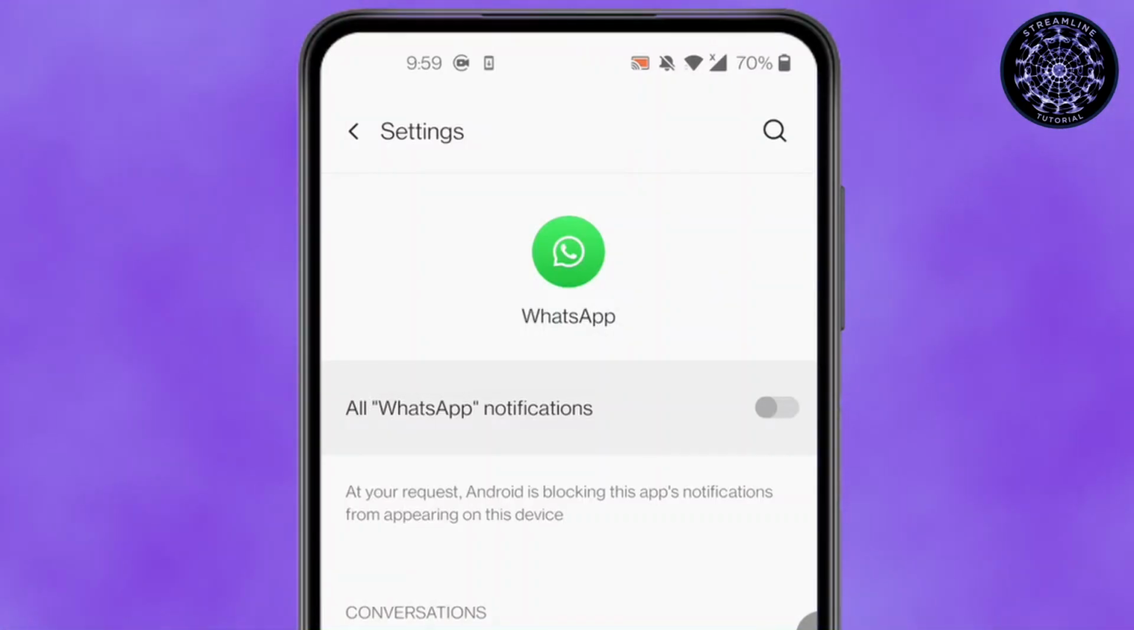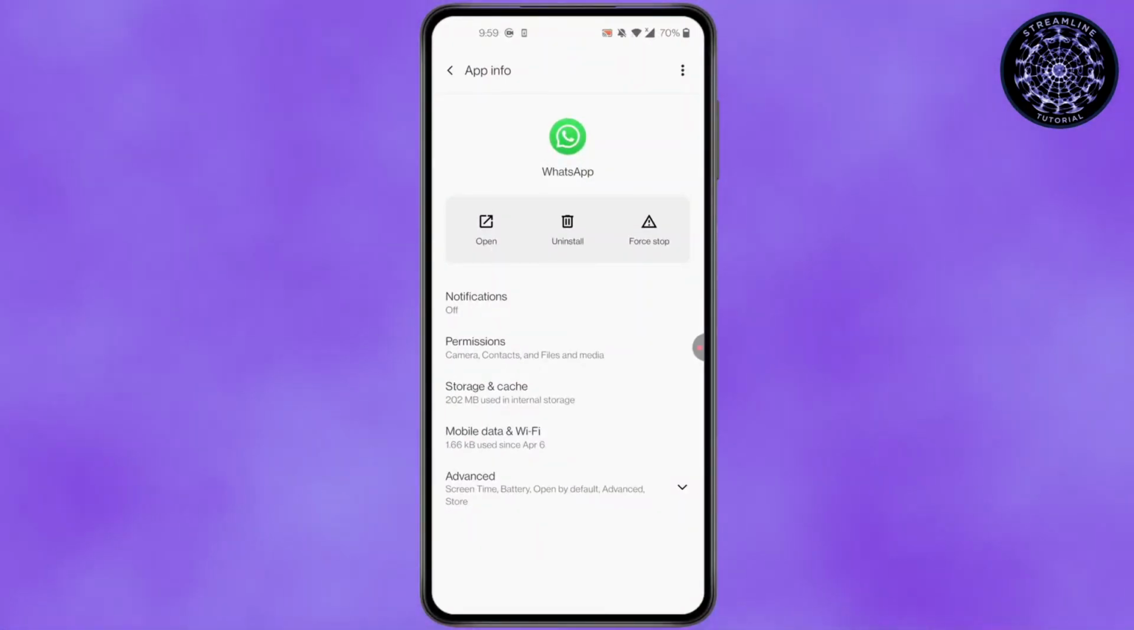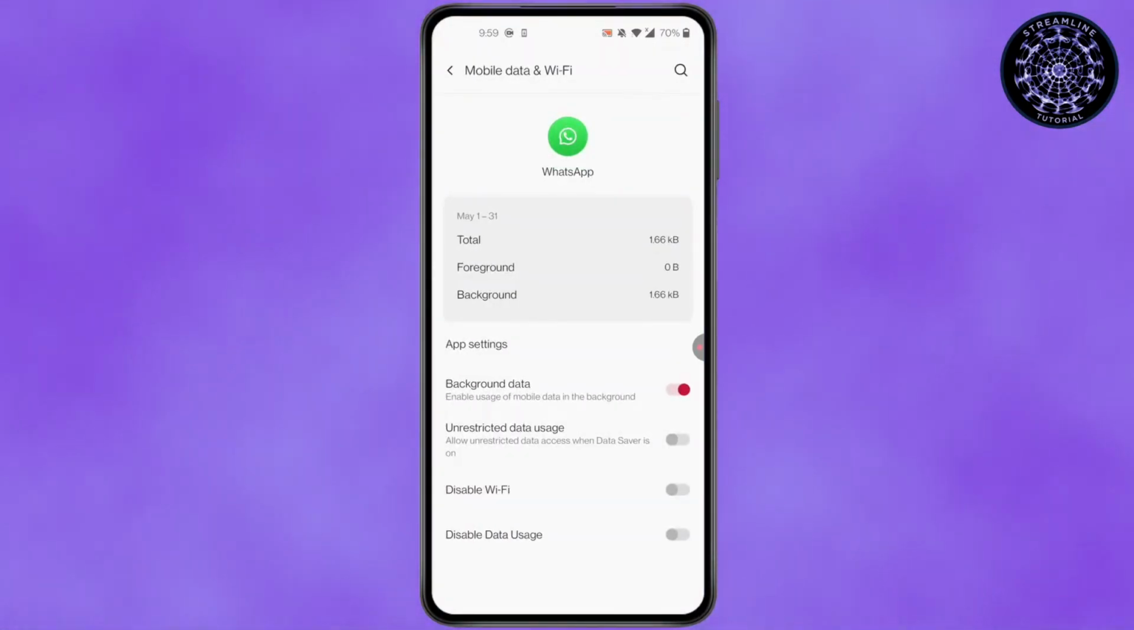Then go back and click on Mobile Data and Wi-Fi. After you click on it, turn on Disable Data Usage. What it does is it won't use WhatsApp while you're on your data.